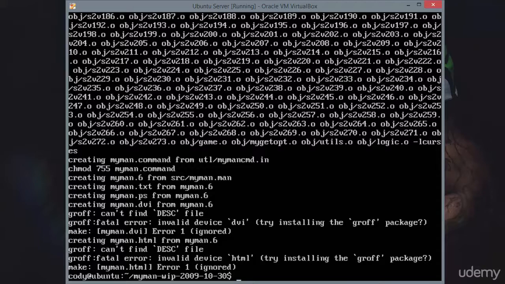You can see here, especially when you're installing things from source, you have to read the error, okay? It says, groff: can't find DESC file, fatal error, invalid device dvi. Try installing the groff package? Question mark. Do we have the groff package? No, I have no idea what groff is. So I'm going to install it.